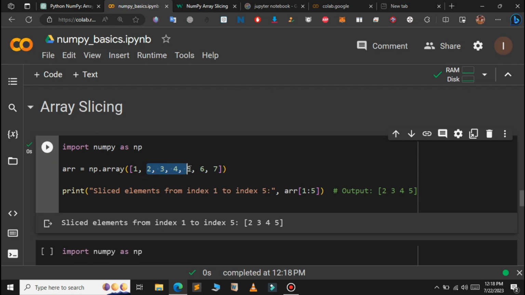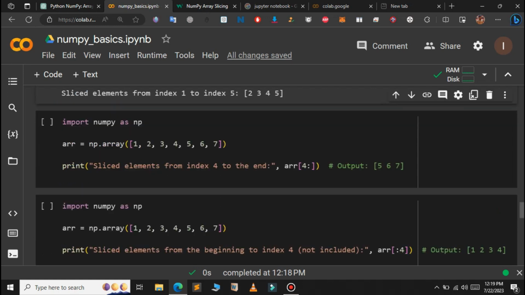As you can see, it starts from index value 1 and goes up to index value 5, but the element at index value 5 is 6, and 6 is not included. So that's why we got these 4 elements here. So let us see another example to understand this further. In this example, I haven't mentioned the end index. That means it will start from the beginning and go to the end of the array. So it will start from this and go to the end.